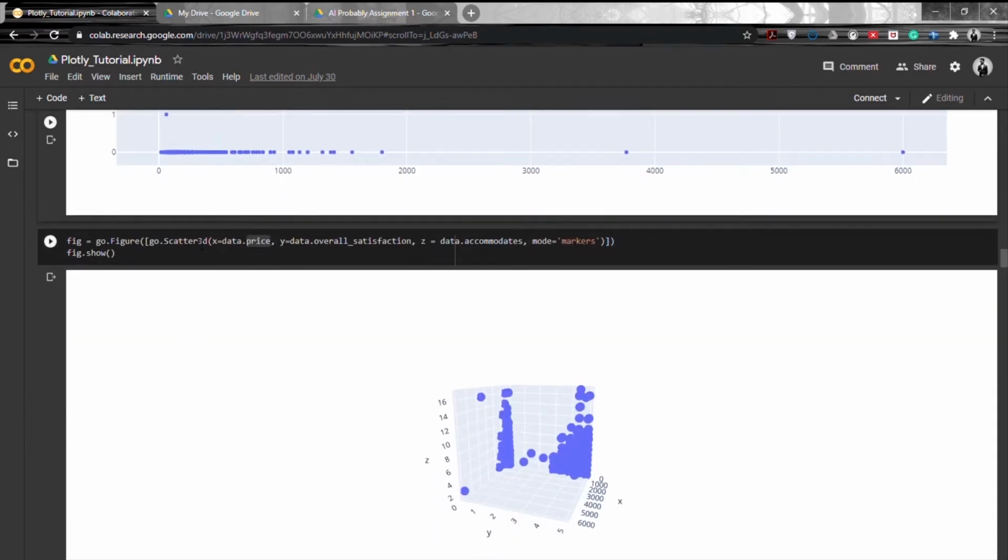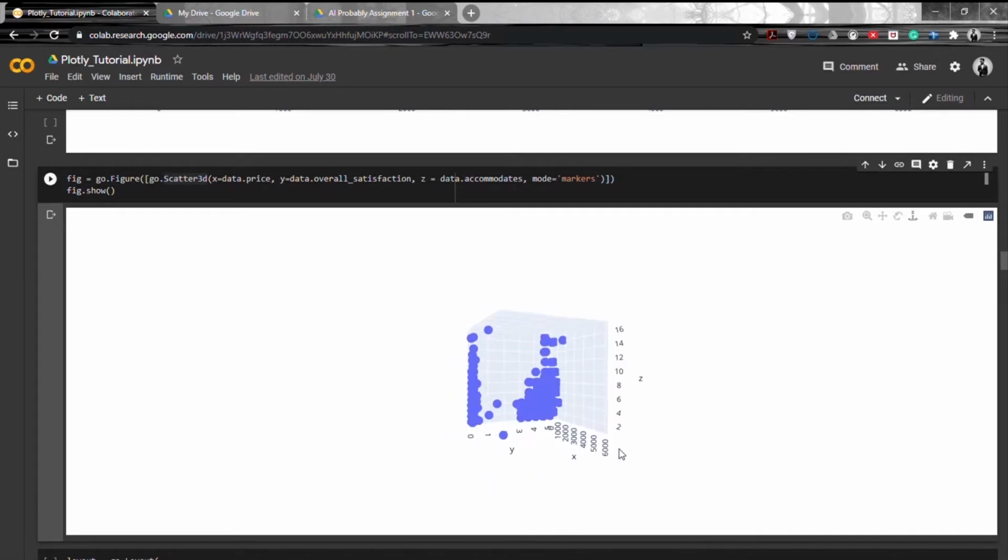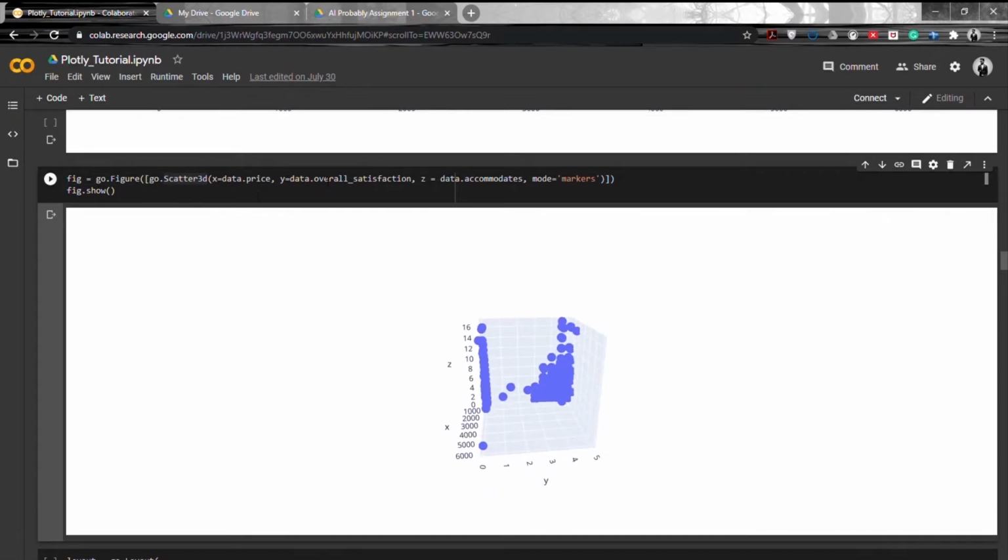Then here is an example to show you how to plot a 3D scatter plot, an interactive 3D scatter plot. Here I am taking one more variable, which is data.accommodates, along with the overall satisfaction and price, and let's see how these three correlate with each other.